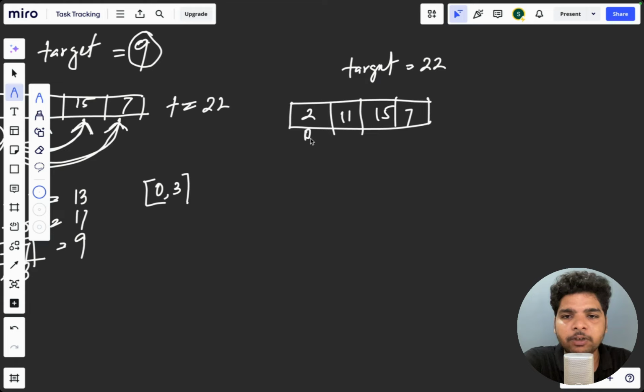First this 0, it will compare with this. So 2 plus 11, it will be 13. It will not be true. Then 2 plus 15, it is 17. This is also not true. Then 2 plus 7, this is 9. This is also not true, right? So this iteration is completed. We have compared this element with all the others. Now what is the next step?